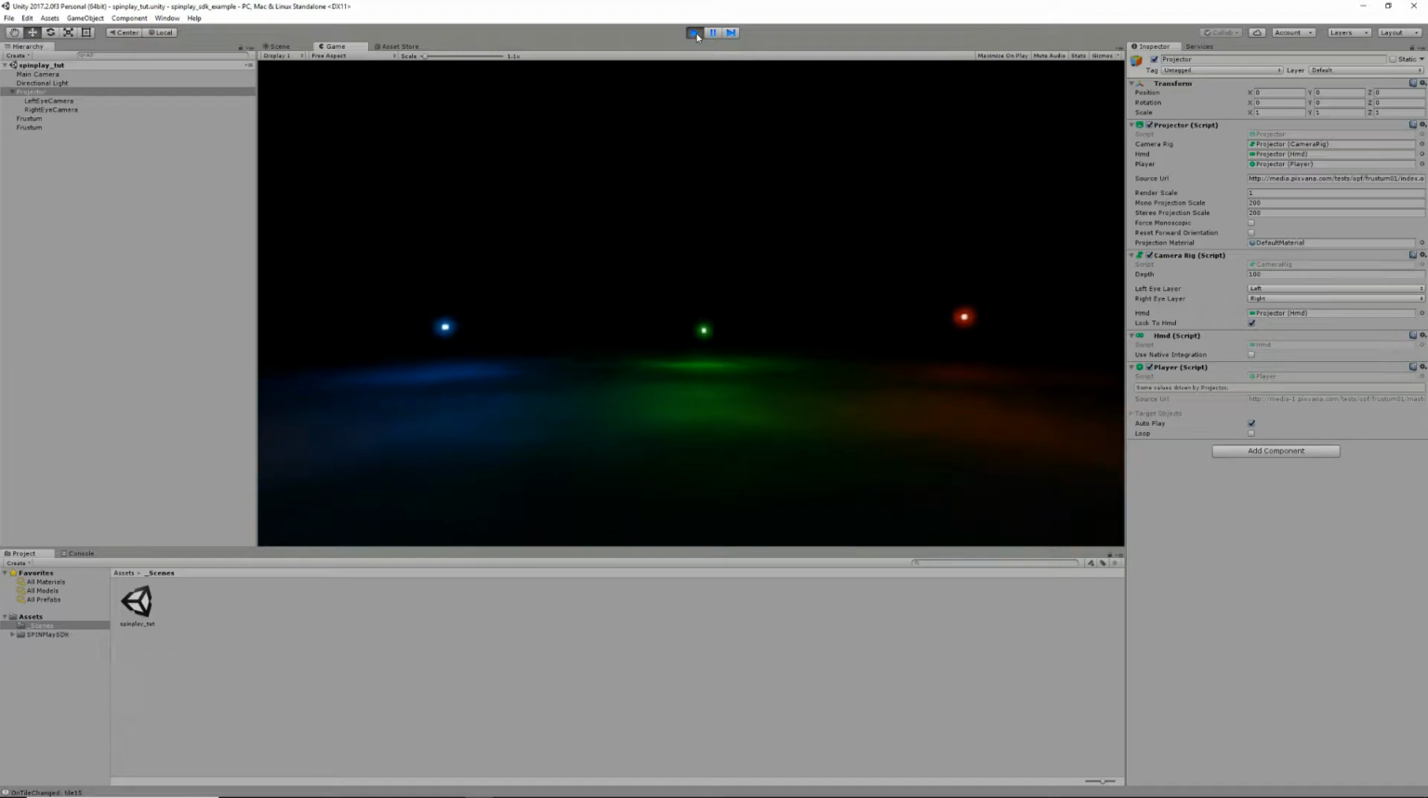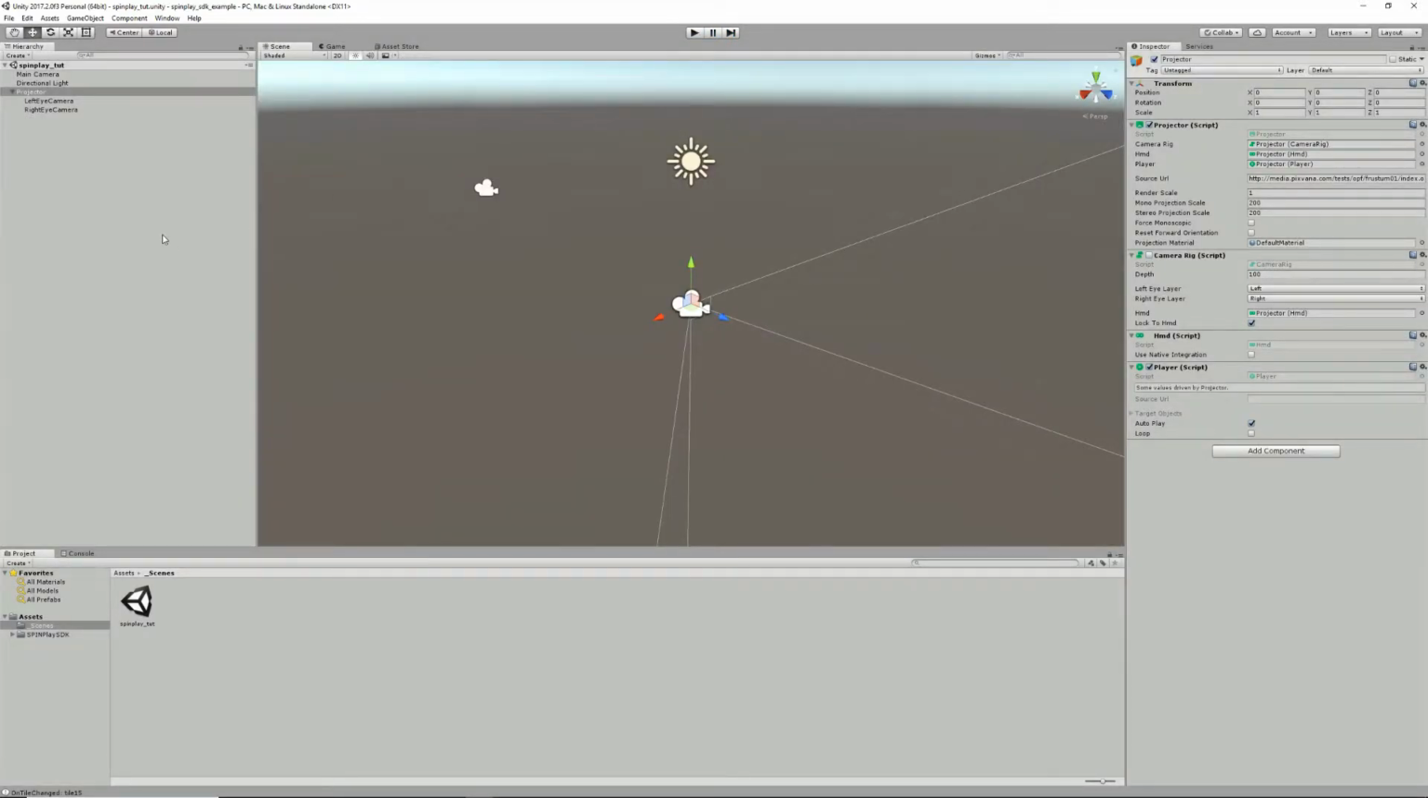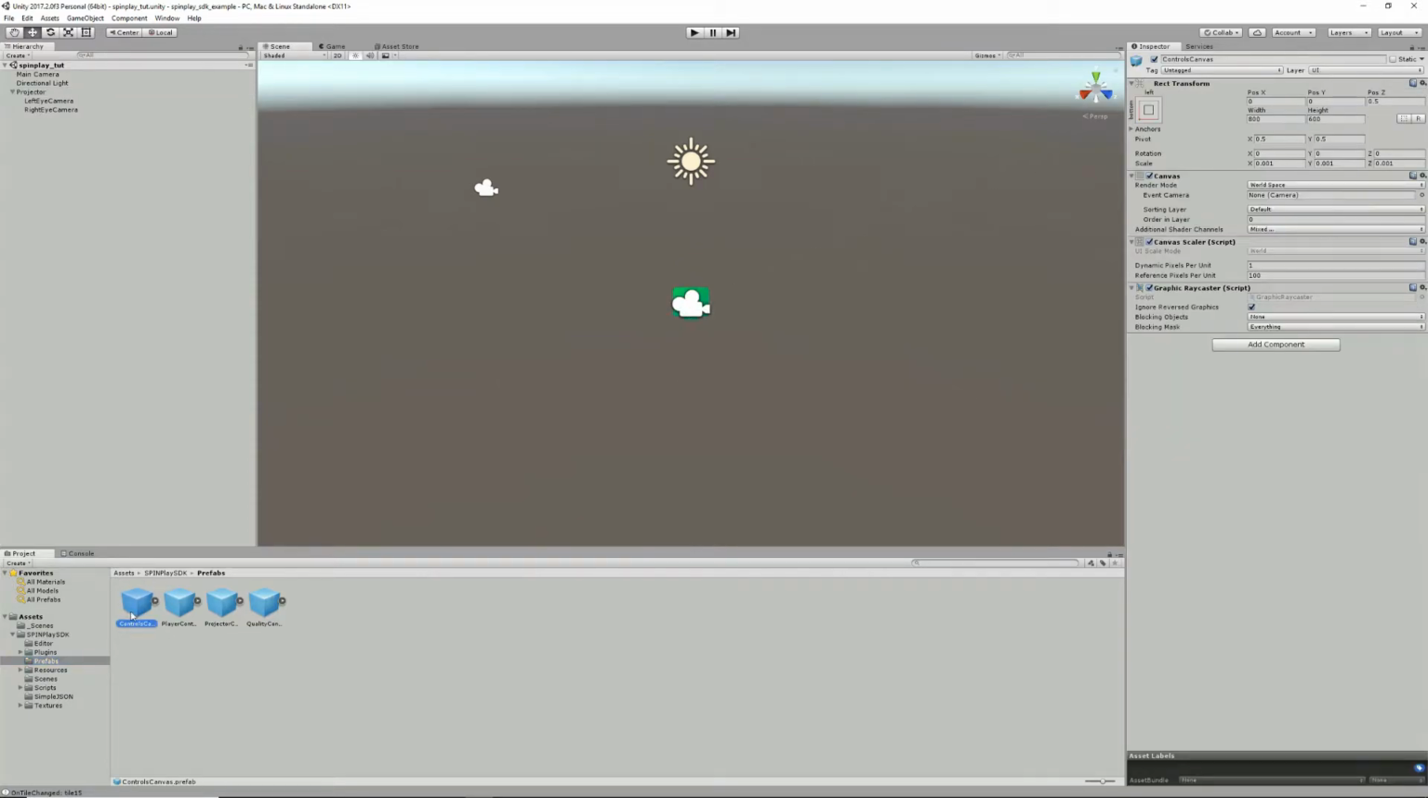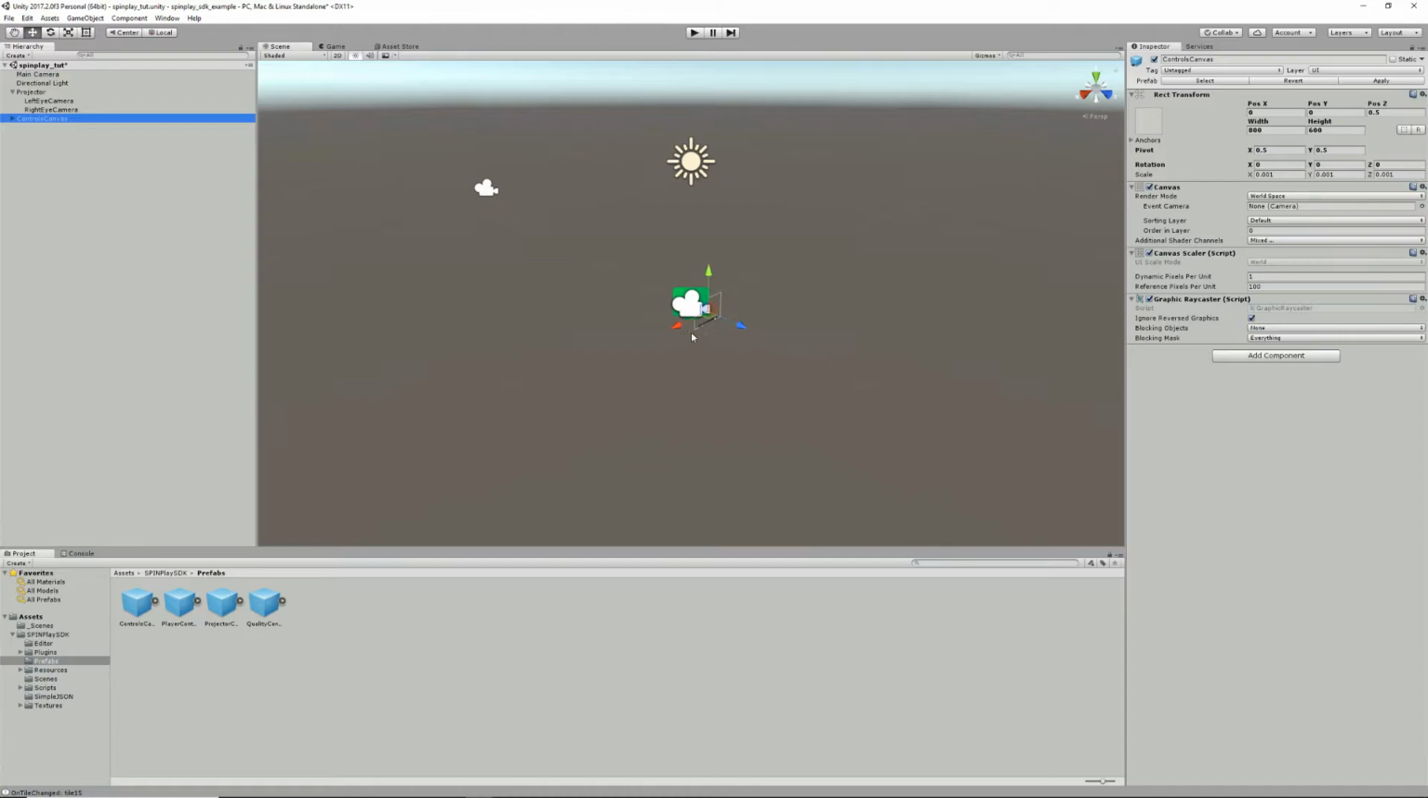Now that we're able to stream VR video content, we need a way to control the media. So if you open the prefab folder in the SpinPlay SDK, there is actually a control canvas prefab that gives the player a play, pause, seek, and timeline functionality. So we'll go ahead and drag that into the hierarchy, and we can see that appear in the scene right here.